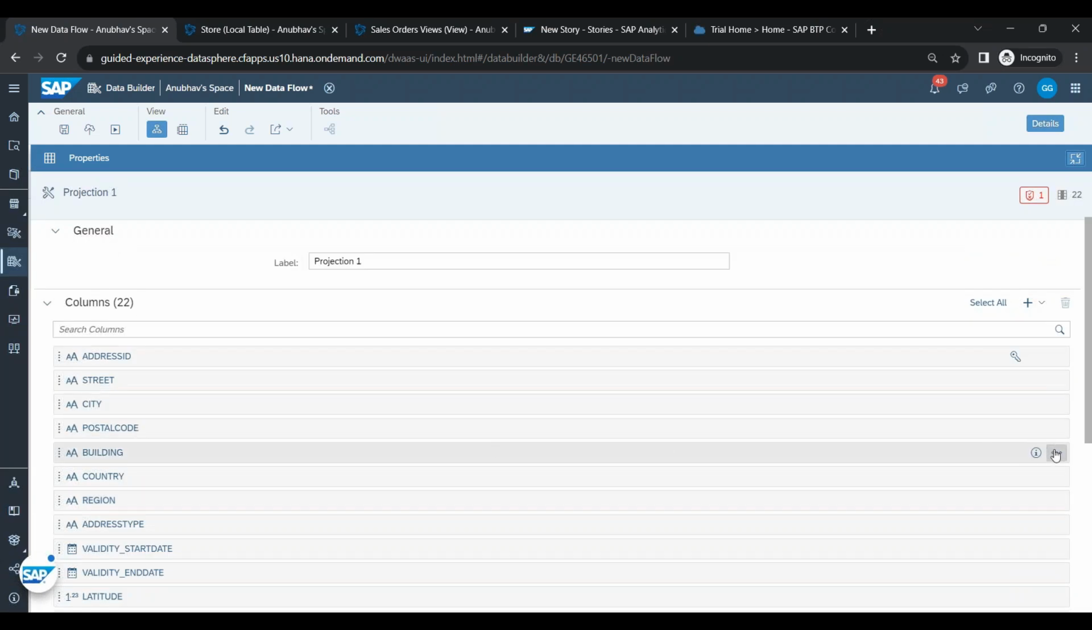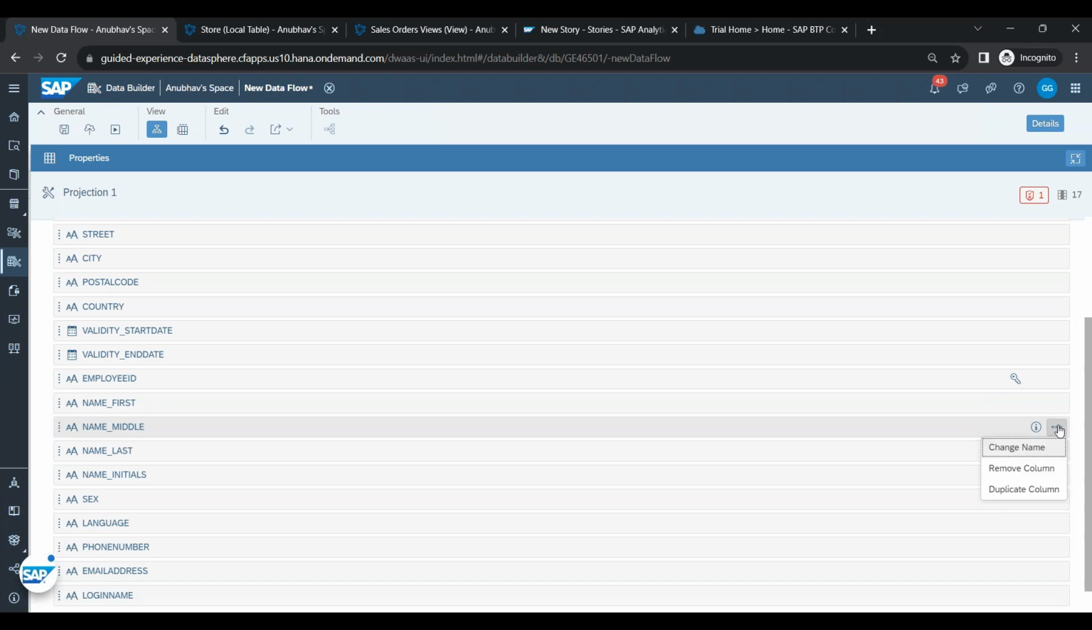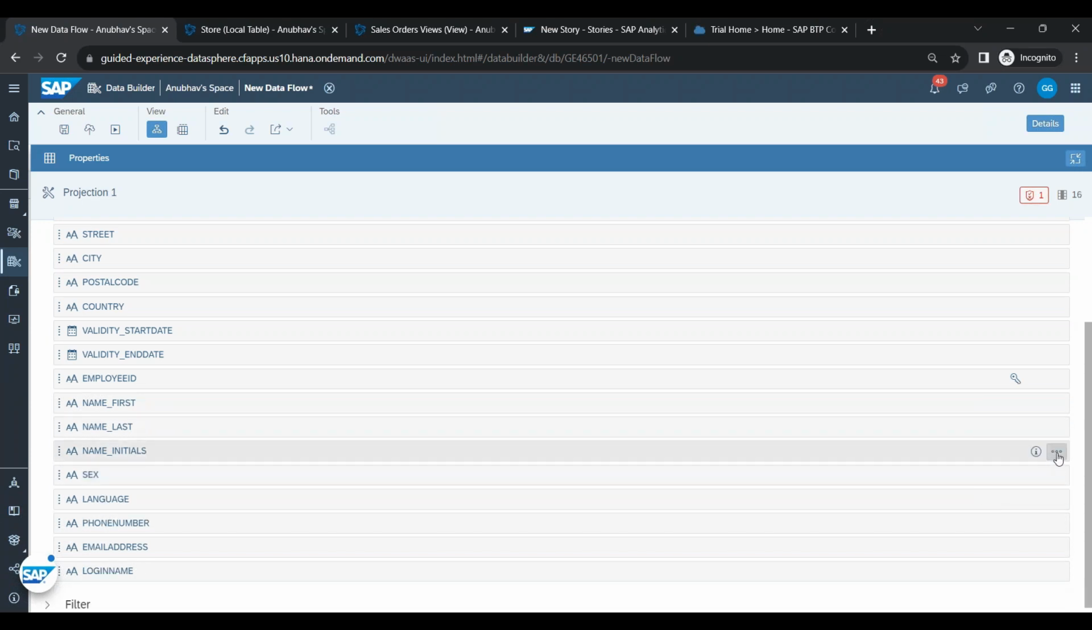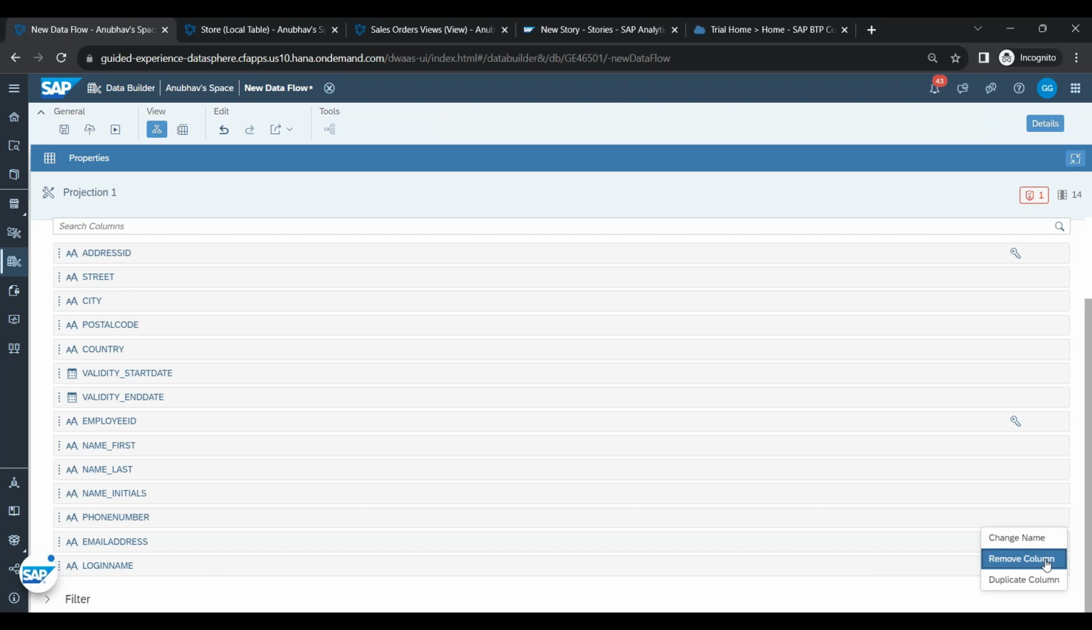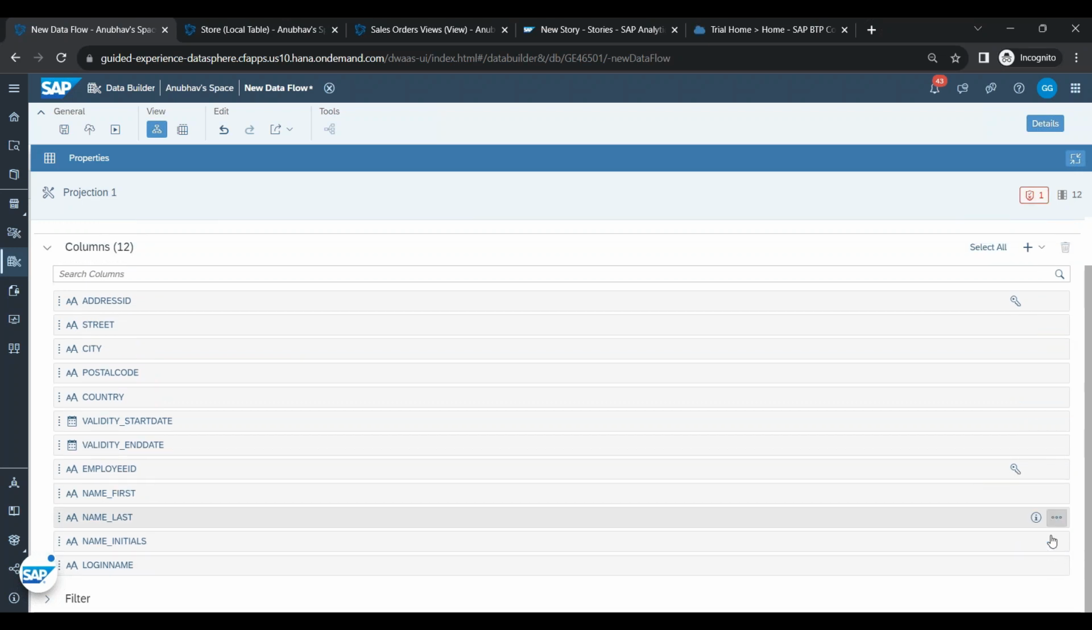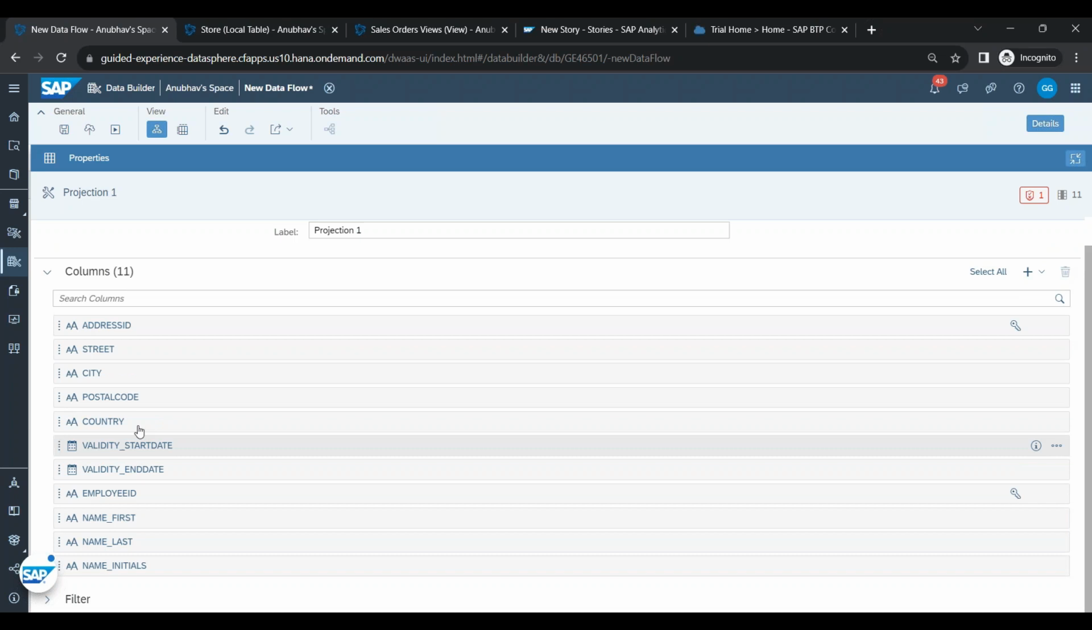So I will get rid of the postal code, remove. I get rid of region, remove. I don't need address type. This validity date I need. I don't need latitude, longitude. Sorry, I don't need that. I need employee first name. I don't need middle name. I need initials. I don't need gender, language, phone number also I don't need, email address also don't need, and remove. So all the columns which I don't need, I have removed.